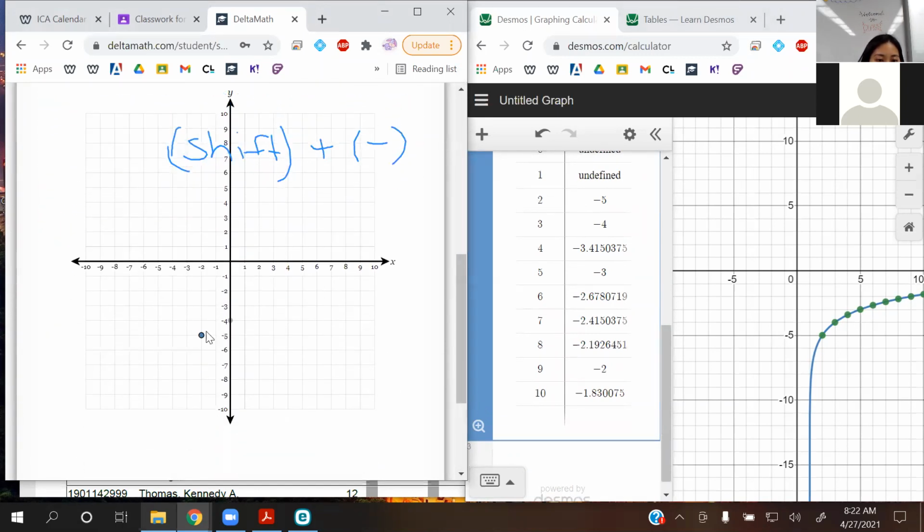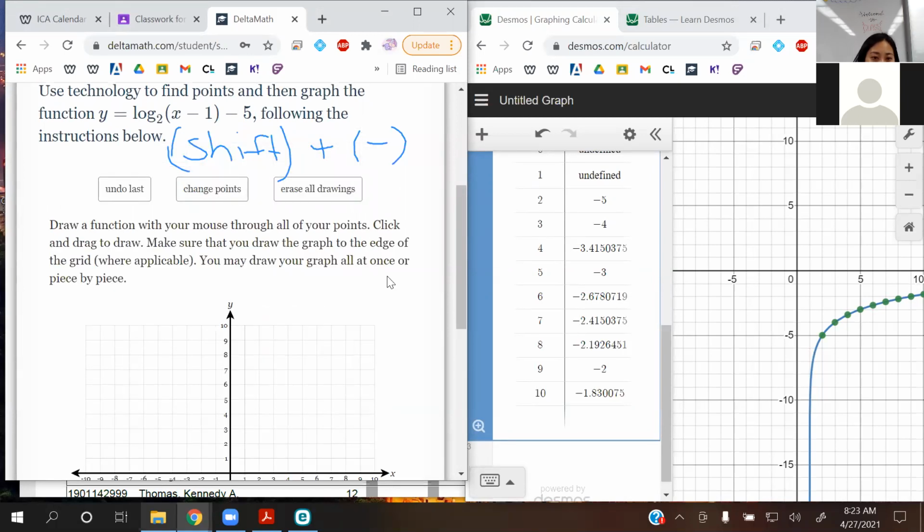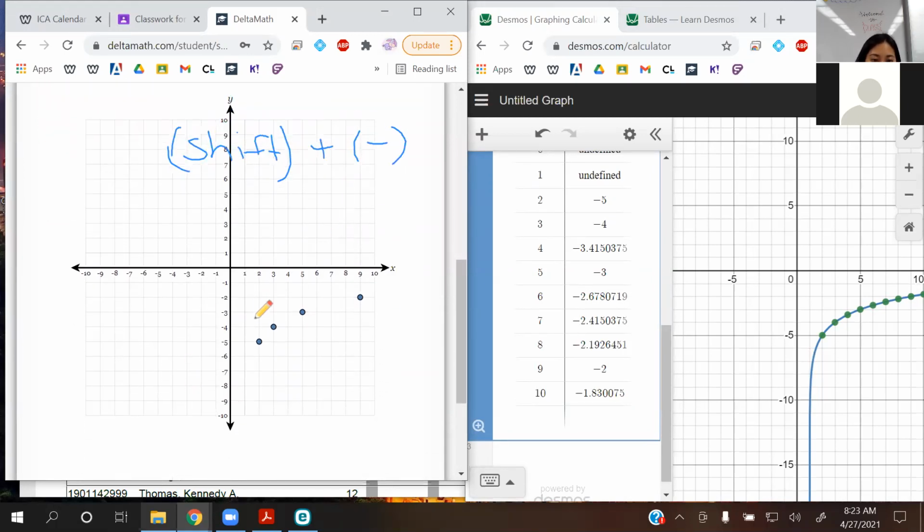How do I undo it? Okay, 2, negative 5, 3, negative 4, 5, negative 3, 9, negative 2. There we go. And then it looks like my asymptote is at 1, so I don't want to cross over this one line. And then I'm going to click done plotting points. And then it's going to literally want me to sketch it. So the asymptote was at 1. So I'm definitely not going to cross over like that.